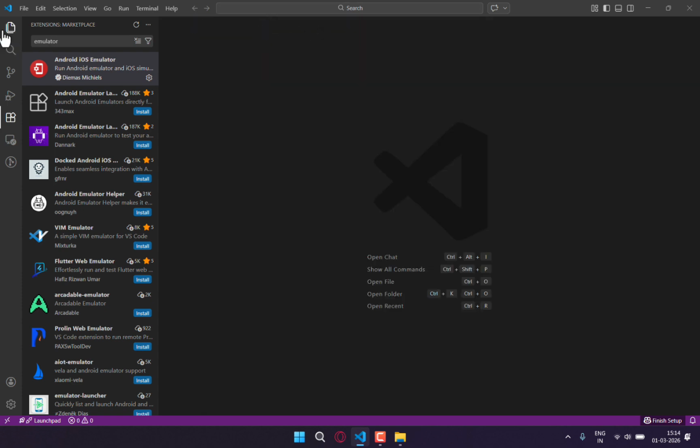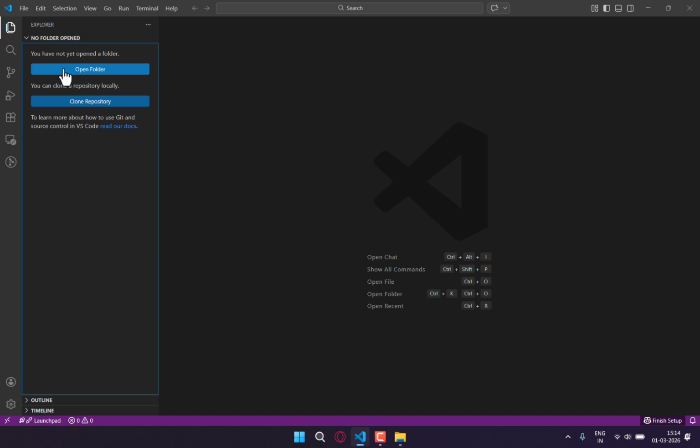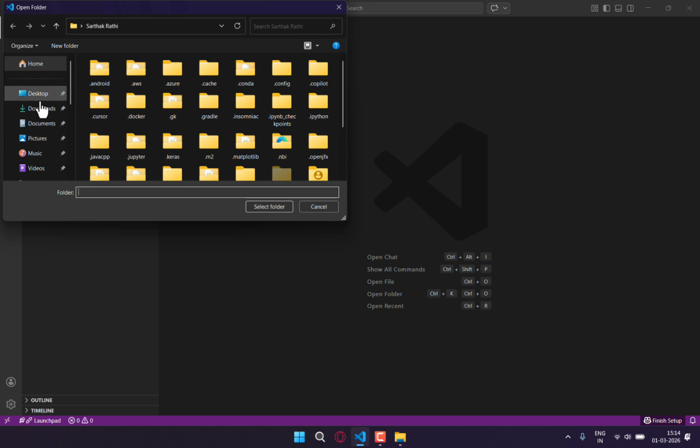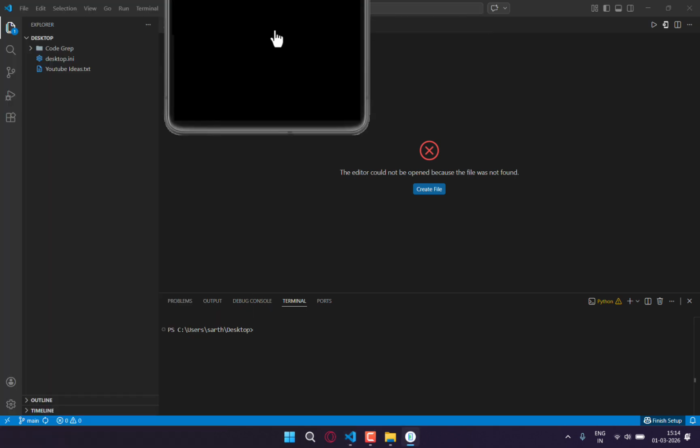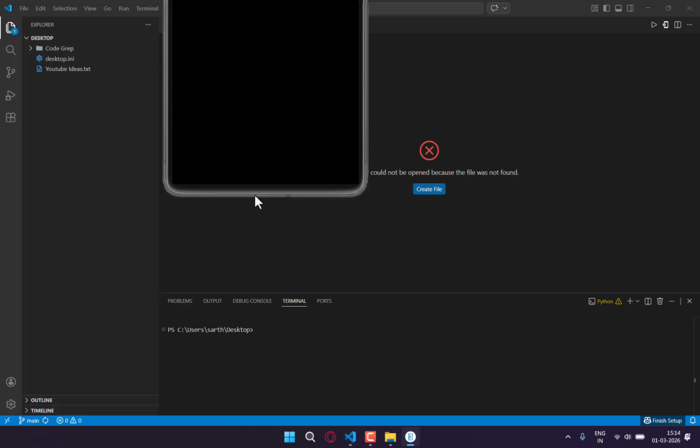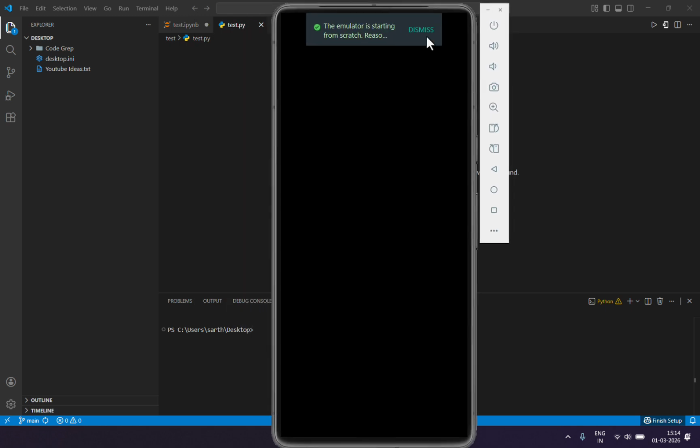Once that is done, I can simply open a folder. I'll go to desktop, select folder, and then you can see an icon over here. You can simply click on it and then select the emulator. And once you click on that, the emulator will start running. These emulators you can download from the Android Studio. So that emulator is also used over here. As you can see, my mobile device is starting.